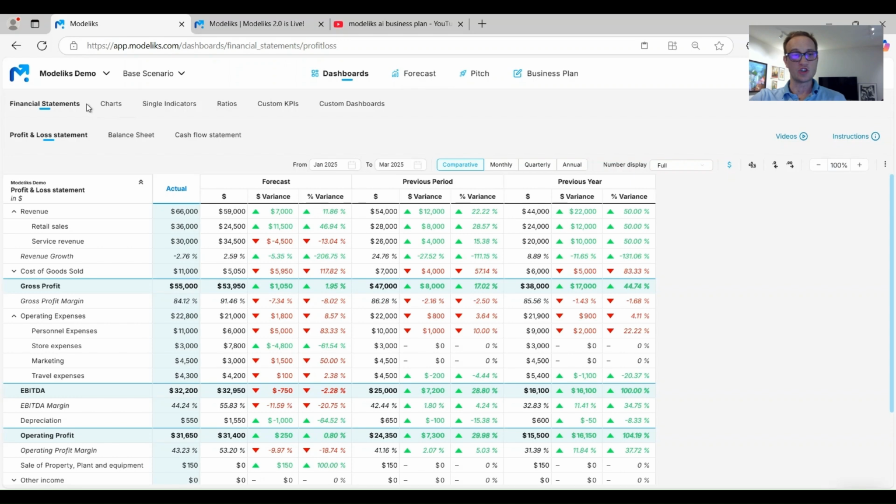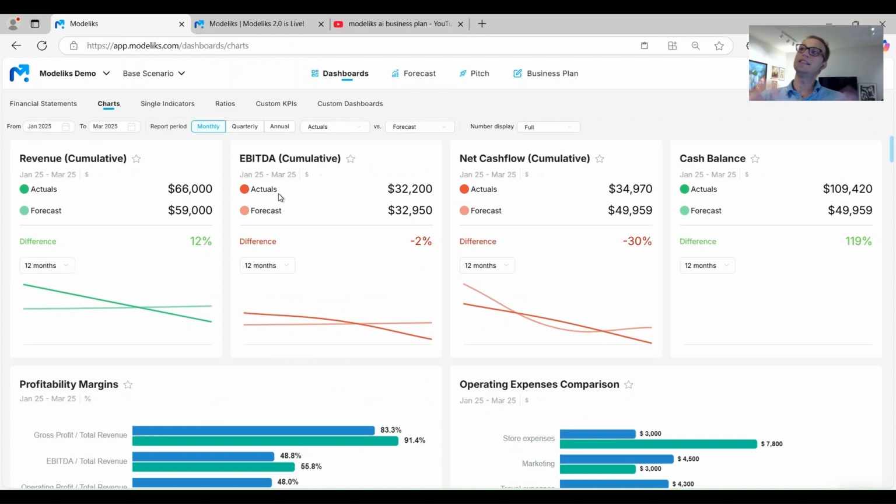The second subsection within dashboards is the charts section. Here, this is more a graphical representation or analysis of your actual performance, again, versus plan or versus previous periods. There are over 50 charts automatically generated, 50 dashboards, which allow you to understand your performance.